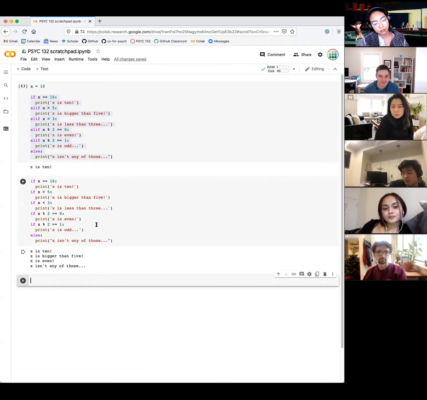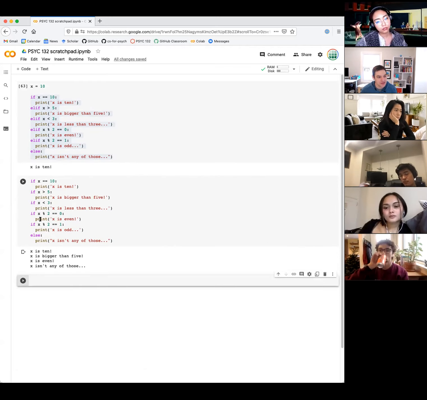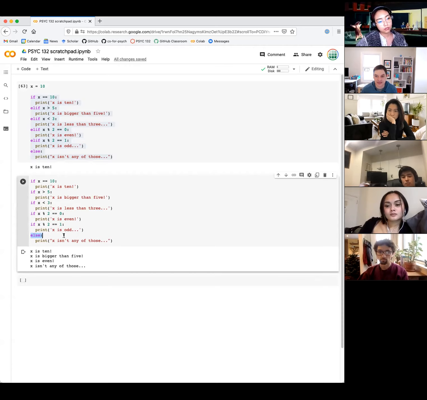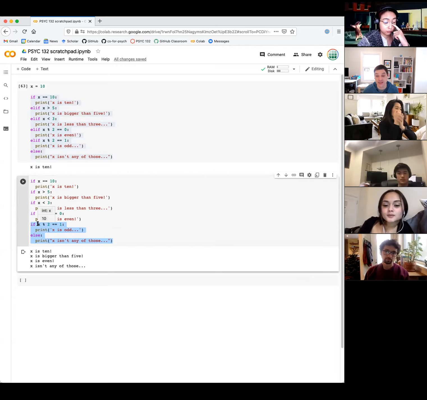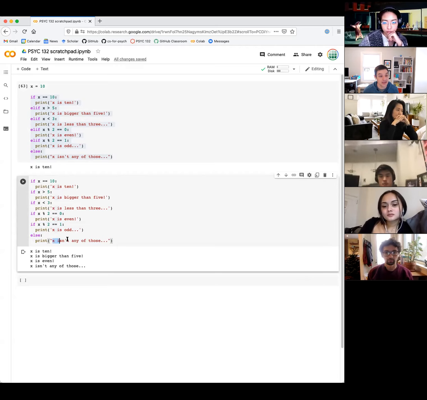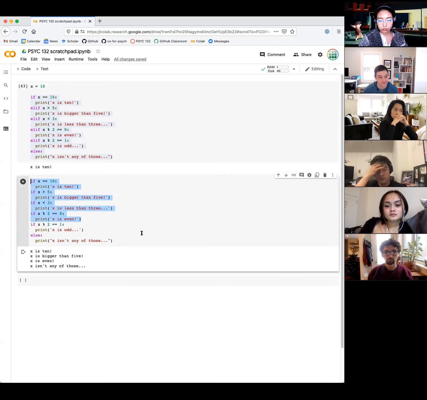So this is kind of weird. So these look super similar, right? But this else gets attached to the most recent if statement that it's kind of appended to. And so if this if statement's argument evaluates to false, which it does because x is not odd, then this else statement runs. It doesn't care about the other if statements.